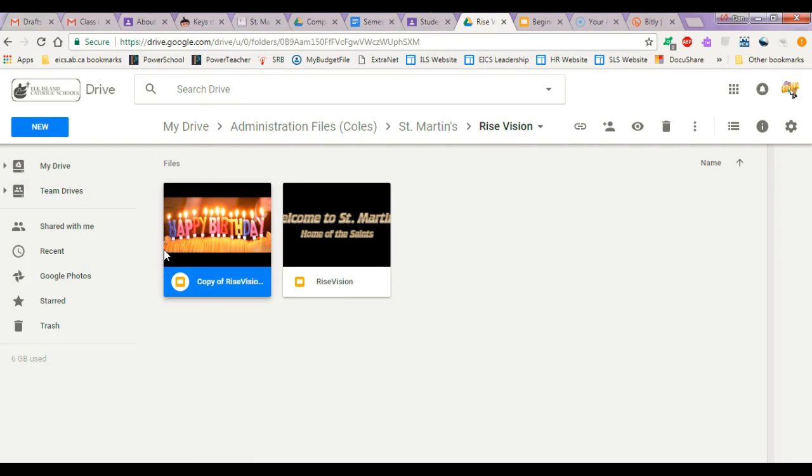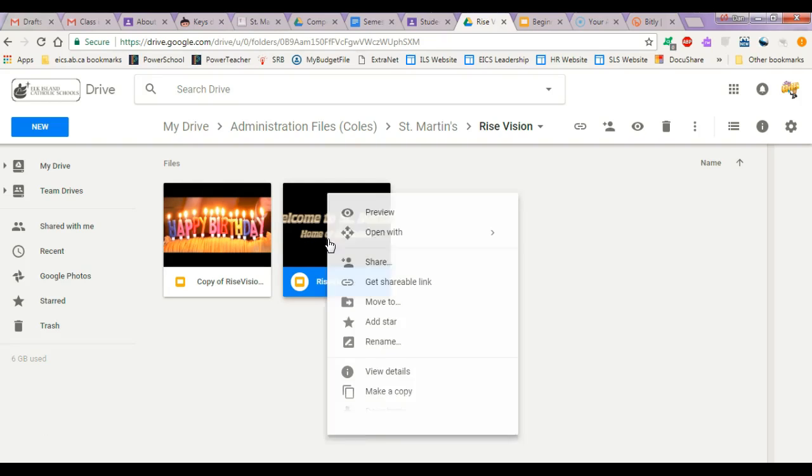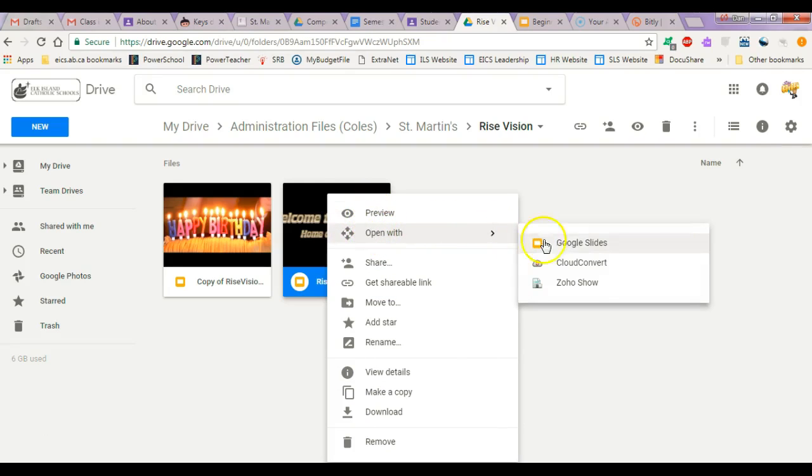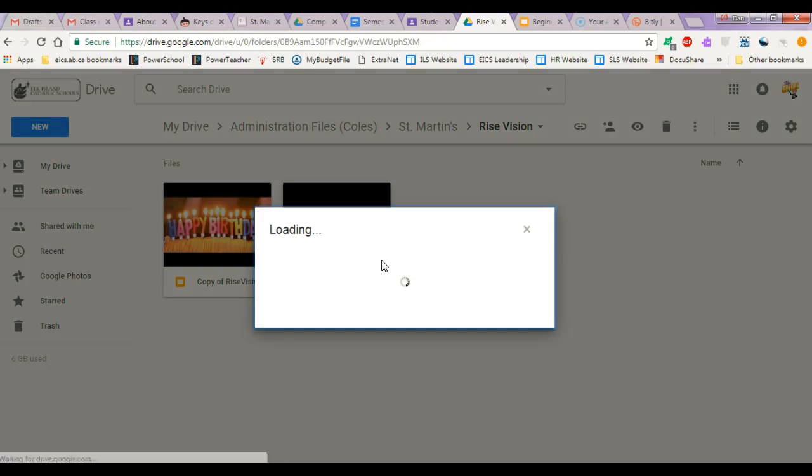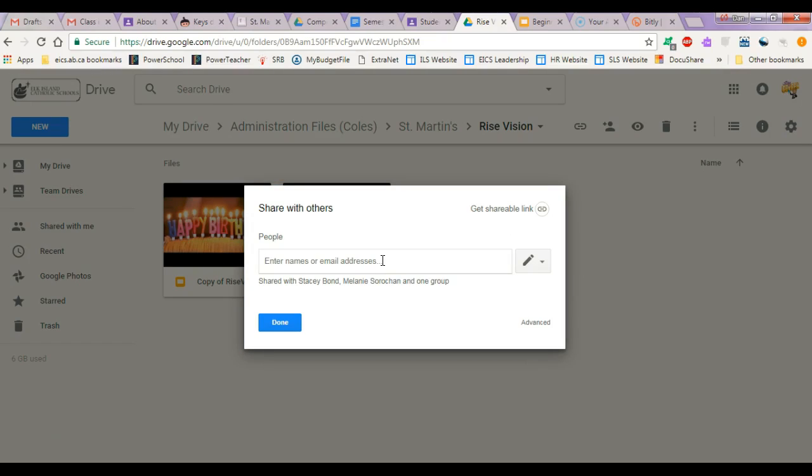It has some very similar features to just a regular file directory, which you would have on the hard drive of a computer. You can do a few different things here. I'm just going to use this Rise Vision Google Slide presentation just to show you some of the things you can do. You can preview it. I can open it with, typically, this will just say Google Slides. I have a few other extensions that are attached. I can share something. So this would be if I wanted to share a folder with other people.